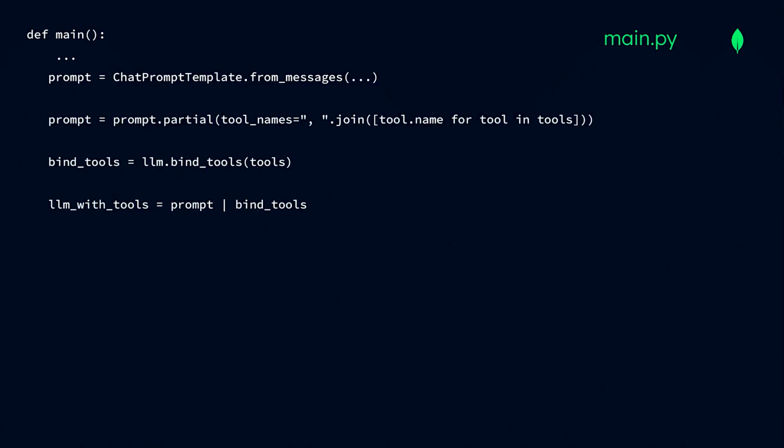Finally, let's bind the tools to the LLM so it can use them. LangChain makes this easy with the bind_tools method, which accepts a list of tools. After that, we create a chain with the prompts and tools using the pipe operator. In LangChain, chains are a way to compose different components into a single processing pipeline. In this case, we're creating a chain that formats the prompt and then passes it to the LLM that has our tools bound to it.